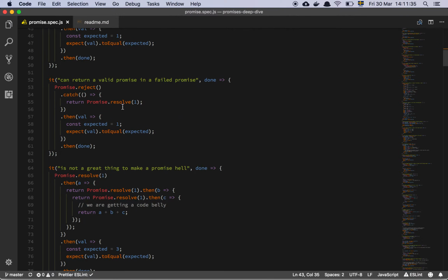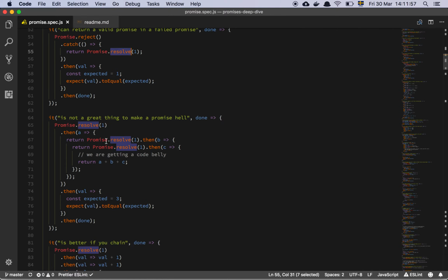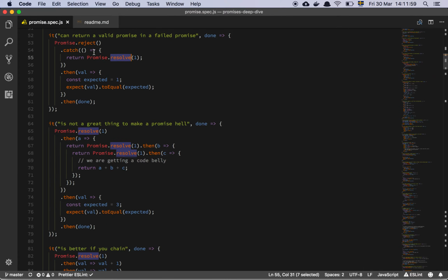You can do this with a rejected promise as well, but remember that once you reject something, it's going to be the first catch function that is going to be invoked. So you can see there I create a rejected promise, and then I catch the rejected promise, I return another promise that is resolved, and then I call the then functions. So you can just keep on chaining here.